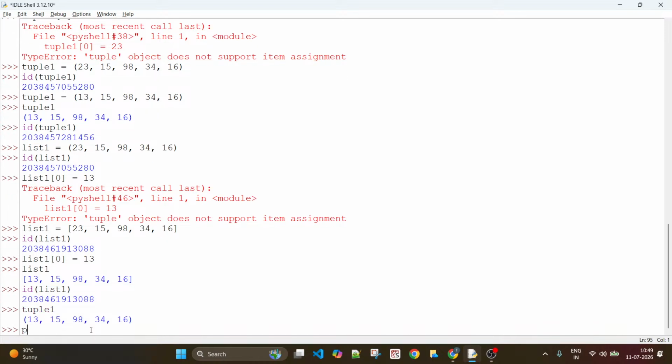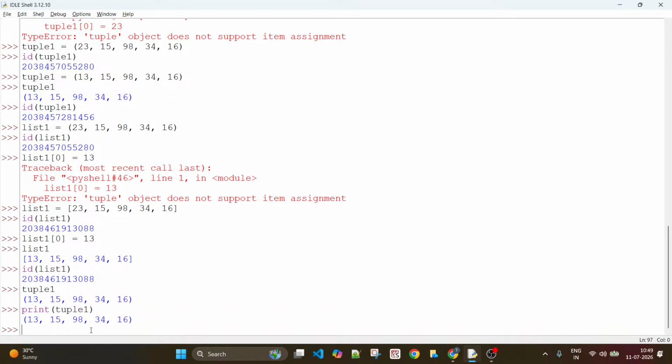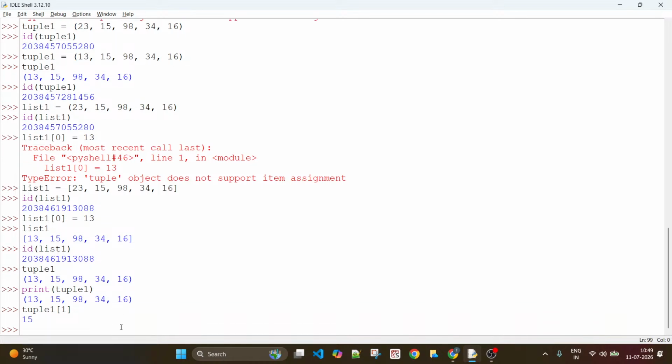This is what you see, or you can use the print function and pass the name of the tuple. This also gives you the same output, right? And what if I want to access individual elements? You can mention tuple 1 of index, mention the index. Say I want to access the element at index 1. At index 1 you have 15. So that's what you get.